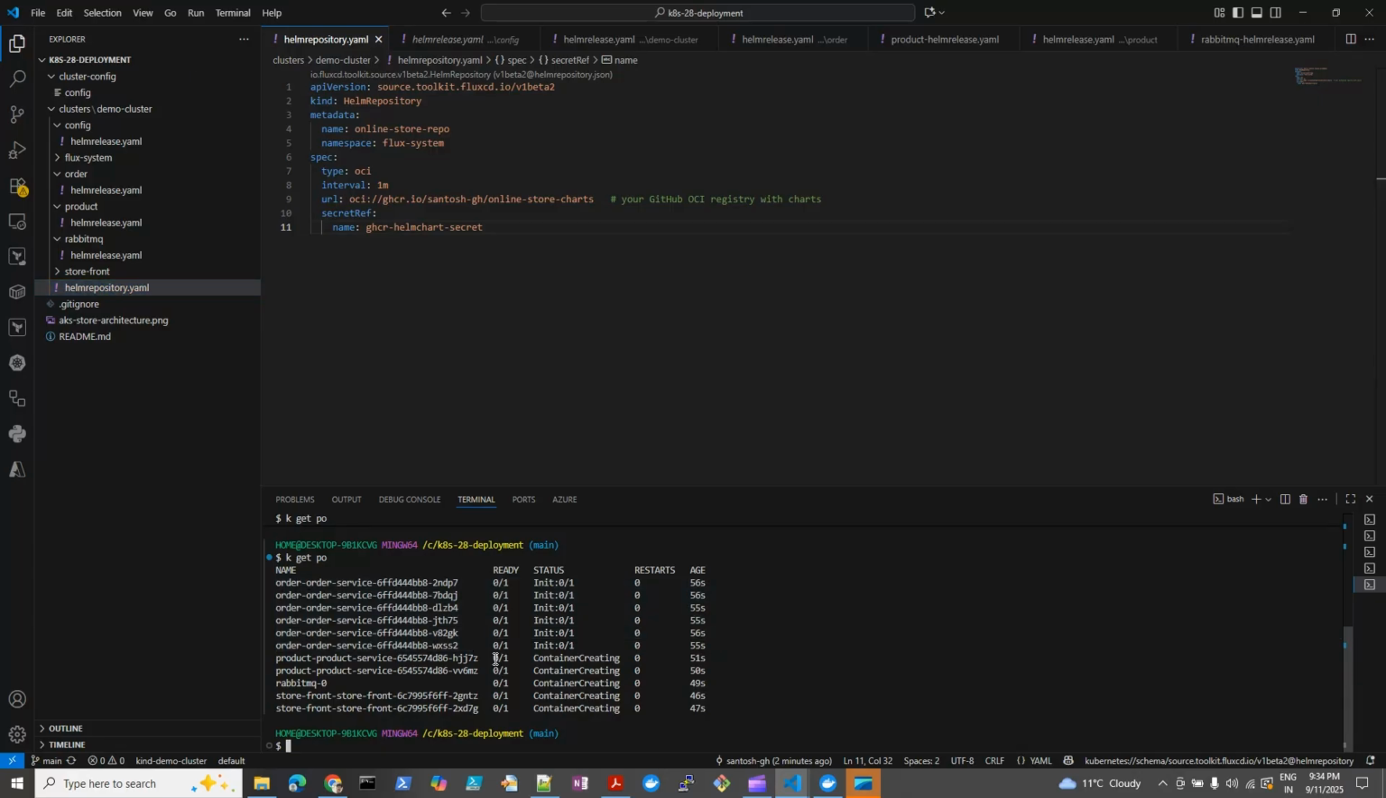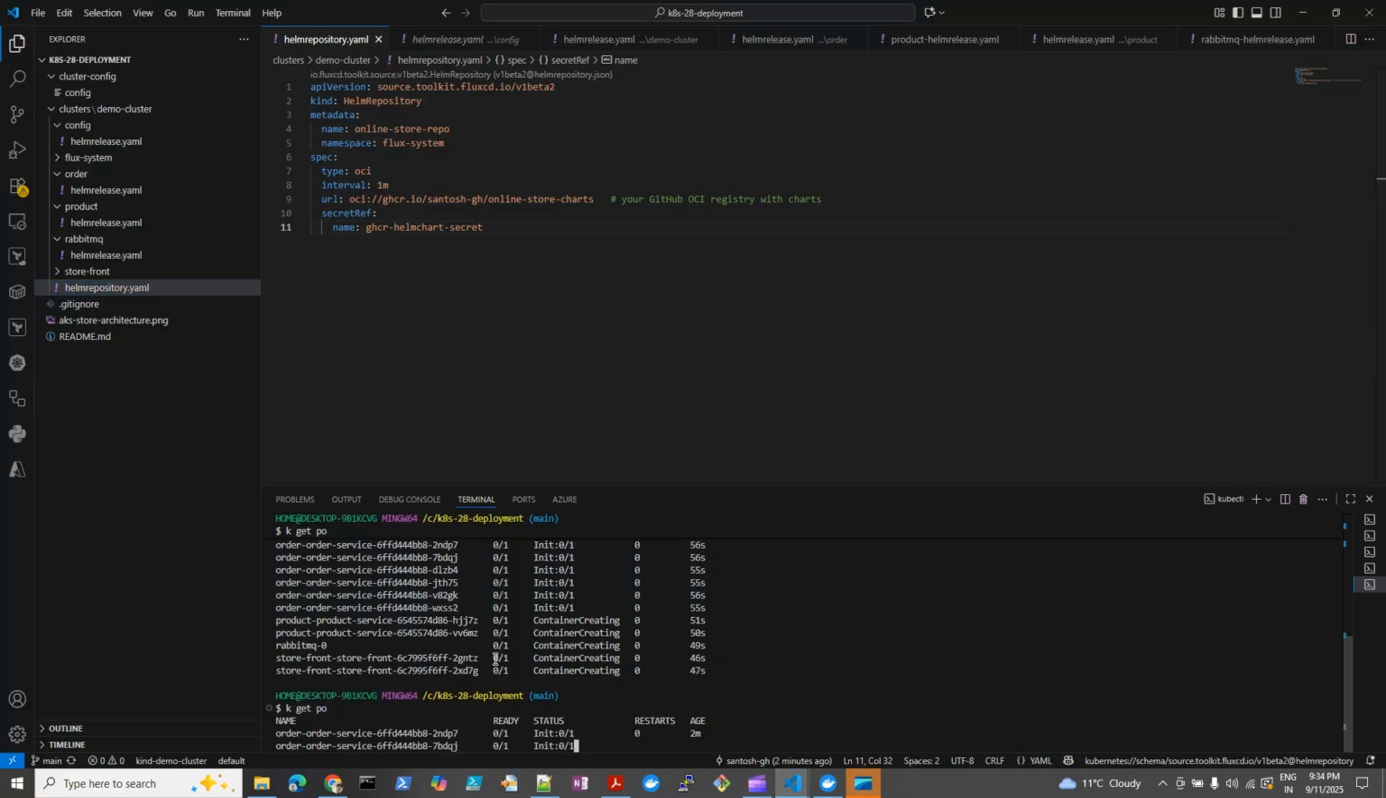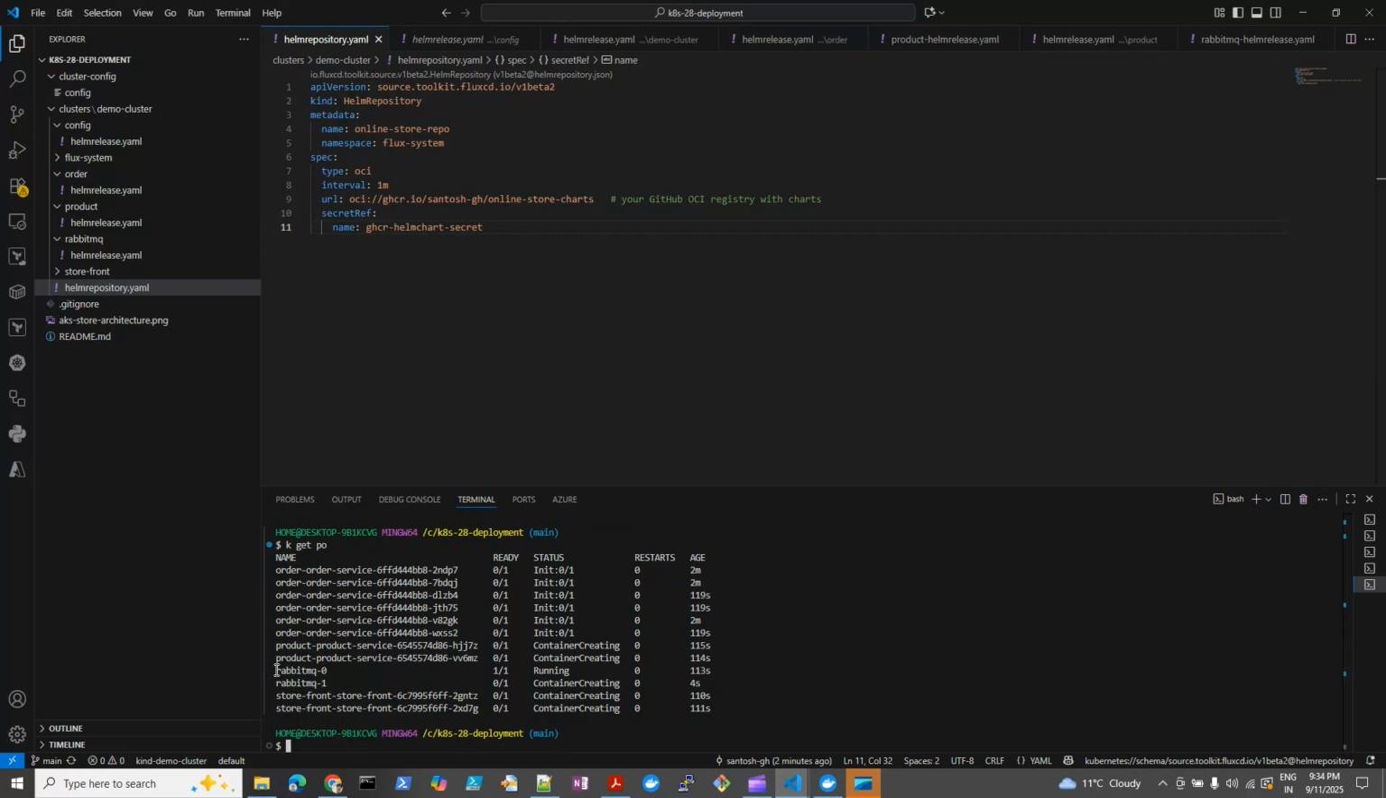Okay, let me check again. You can see the RabbitMQ it created here. Now we know how Flux CD refers to the Helm chart from the GitHub Container Registry. This is a kind of OCI registry. If we are using a cloud native cluster like AKS, then we can use ACR, Azure Container Registry, or if we are using EKS for AWS, we can use ECR. Similarly for GCP, we have the respective Helm repository also available.